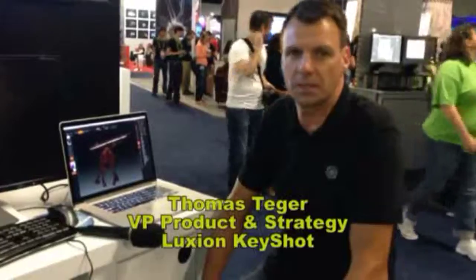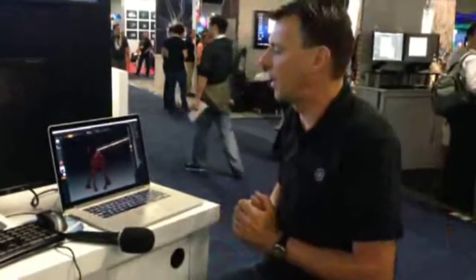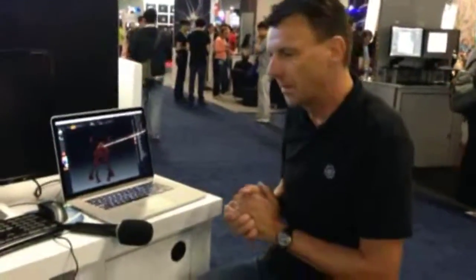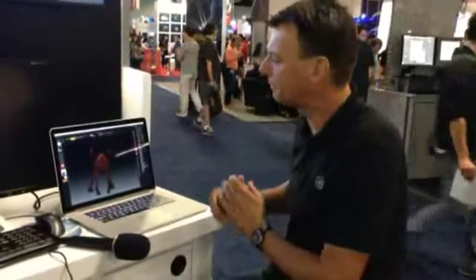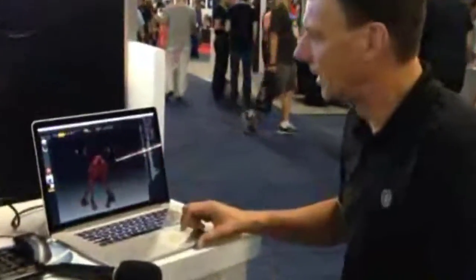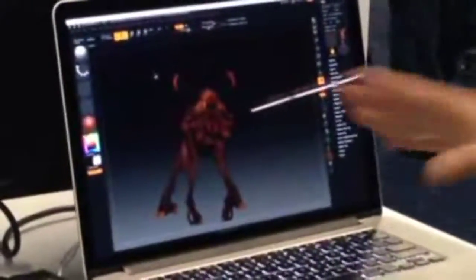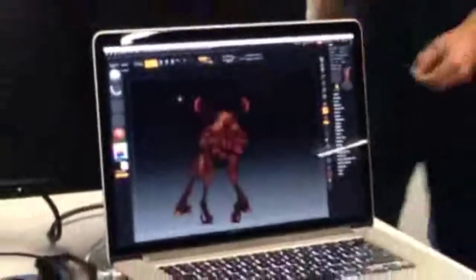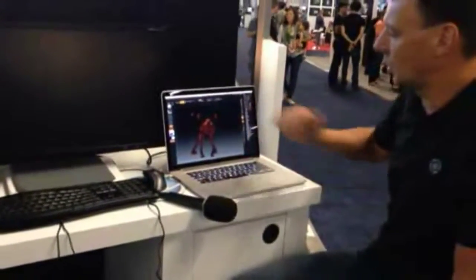I'm the Vice President of Products and Strategy at Luxion, and what I'm going to show you here is our first exclusive or official showing of the Keyshot plugin for ZBrush. Based on GoZ, it will be available in a couple of weeks for download from our website. What you're seeing here, obviously, is ZBrush, version 4.5 R6, the latest release. A model here from an artist by the name of Martin Verhoeven for the ZBrush community, a well-known artist. And he was so kind to provide us this model.